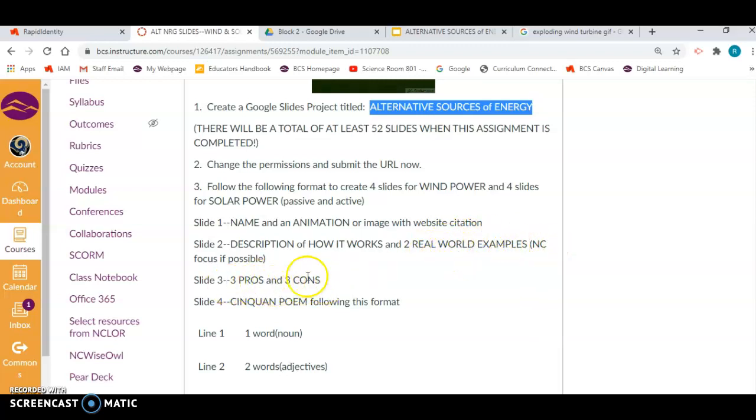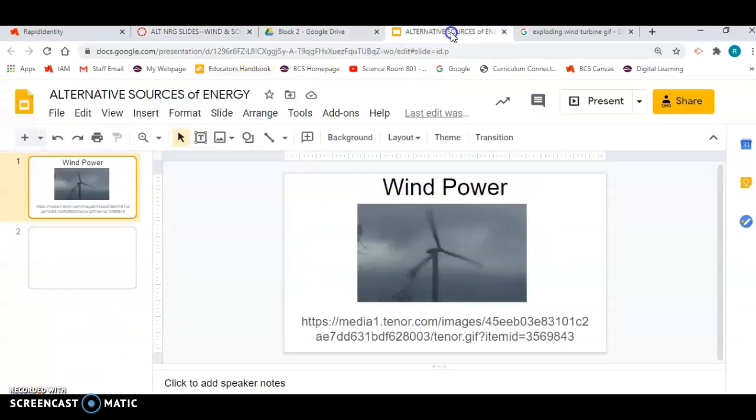3 pros and 3 cons. 3 positives to using wind power and 3 negatives to using wind power. That's going to be on slide number 3. This one clearly seems to be a negative because it's kind of exploding, but that one's an easy one.